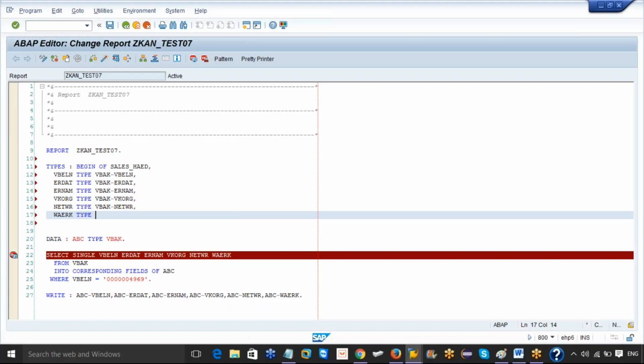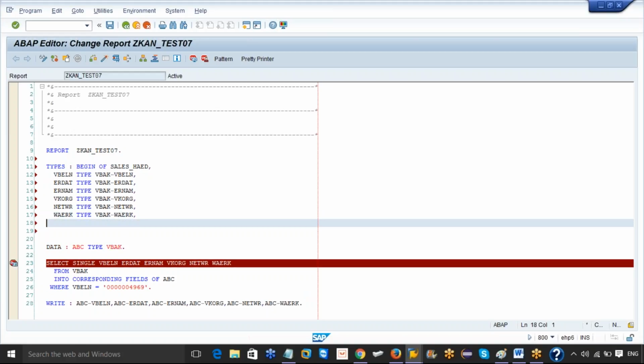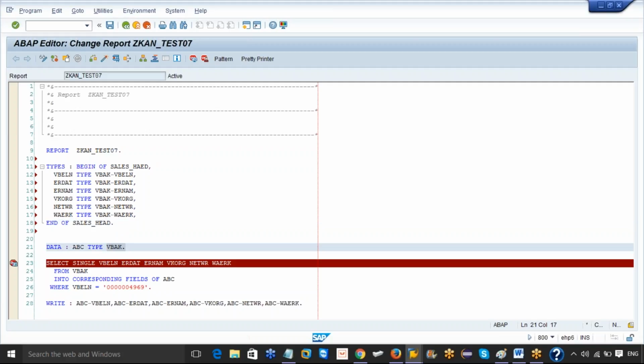WAERK type VBAK-WAERK. Like this I will declare whatever fields I want in a structure, and with the help of the structure, I will declare a work area. So instead of VBAK, I will provide here the structure. So now my ABC will have only 6 memory locations.